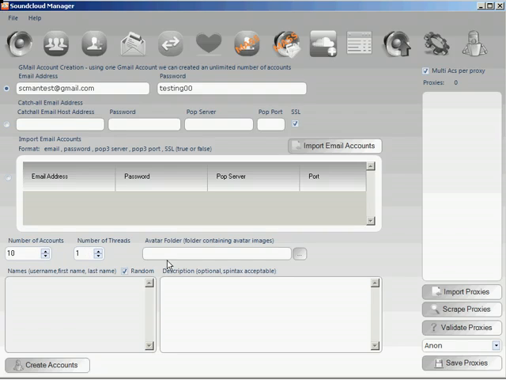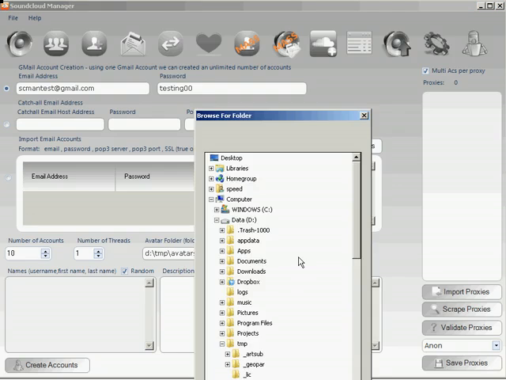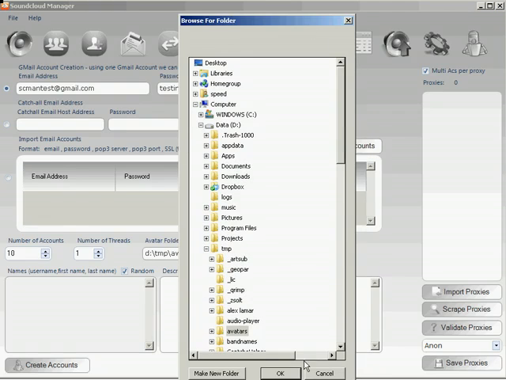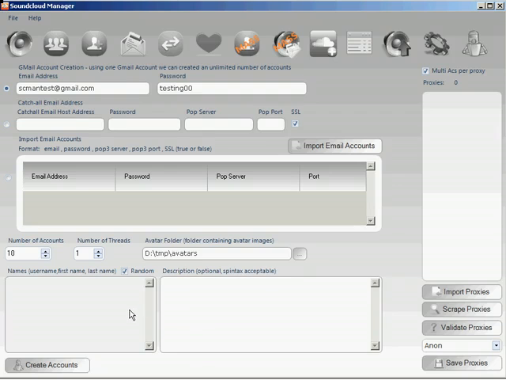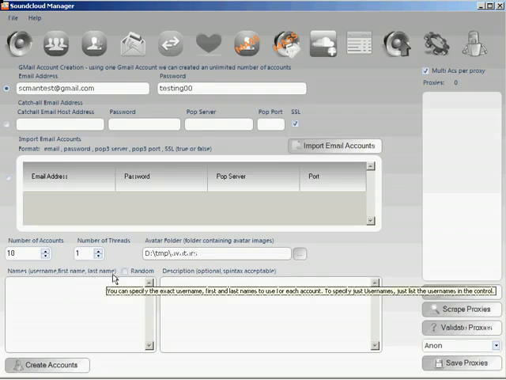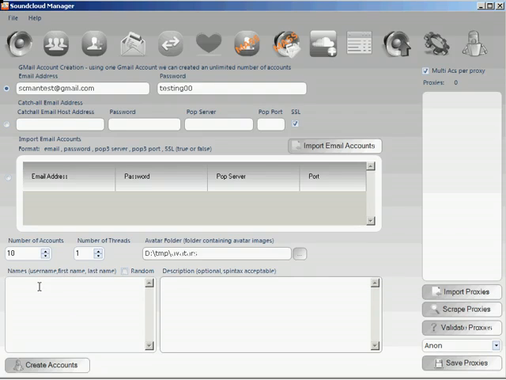I'm going to leave it on one thread. I want to upload an avatar for each of these accounts. So I enter the path to my avatars folder here, or you can simply click the button and then select from the folder dialog. You are able to specify the usernames to use for the account, along with the first name and last name, by entering them in the box. So username John Smith. Or you can just tick the random box and the program will generate them for you.